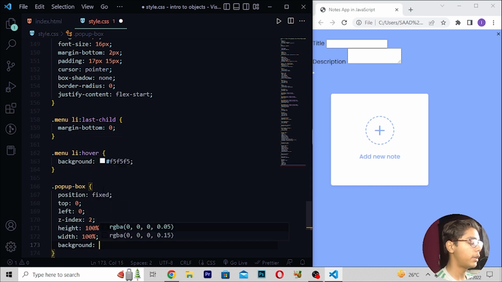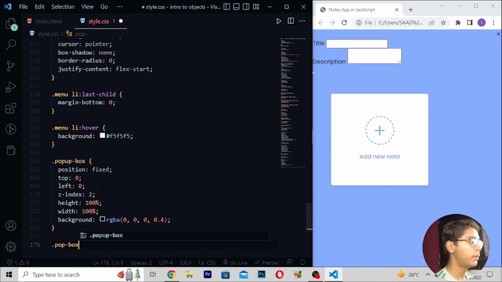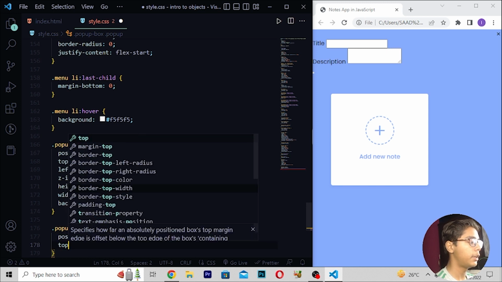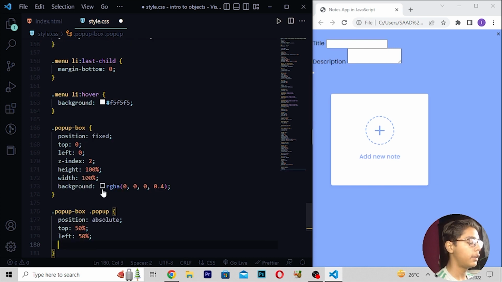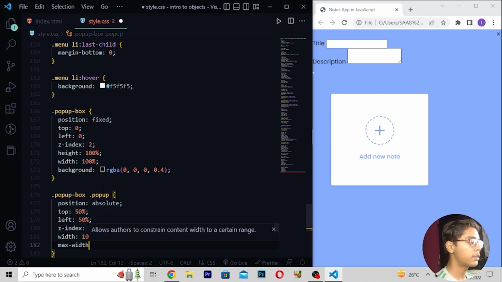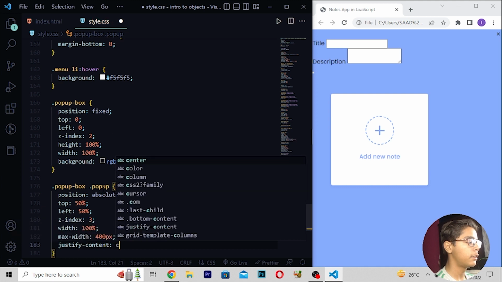Then right here background, and in background I will be writing RGBA 0.4. Then I'll be writing popup. So here I'll be writing popup-box .popup. Then I will be writing position absolute. Here I'll be writing top 50%. Then I'll be writing left 50%. Here right z-index 3. Then I will be writing width 100%. So here I will be writing right here max-width 400 pixel. Then right here justify content center.